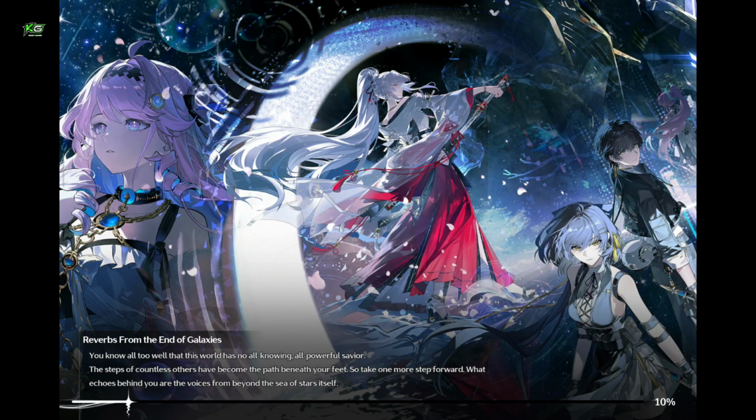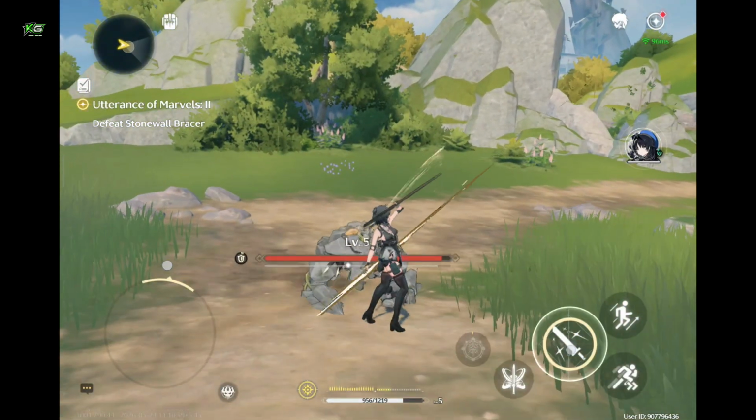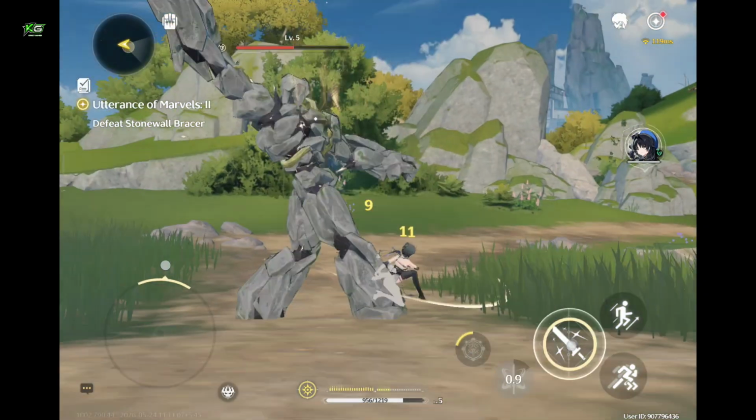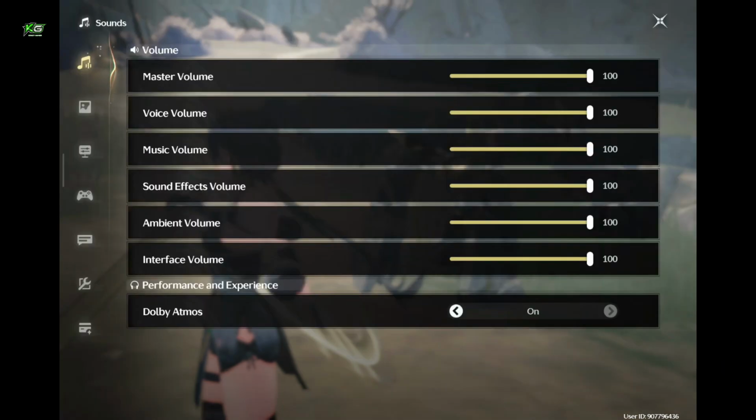First of all, open the Wuthering Waves game on your device and make sure that you're logged into your account. Once you're inside the main homepage of the game, go ahead and tap on the menu button at the top right corner. Now you'll end up in this page where you need to click on the gear icon at the bottom right corner.